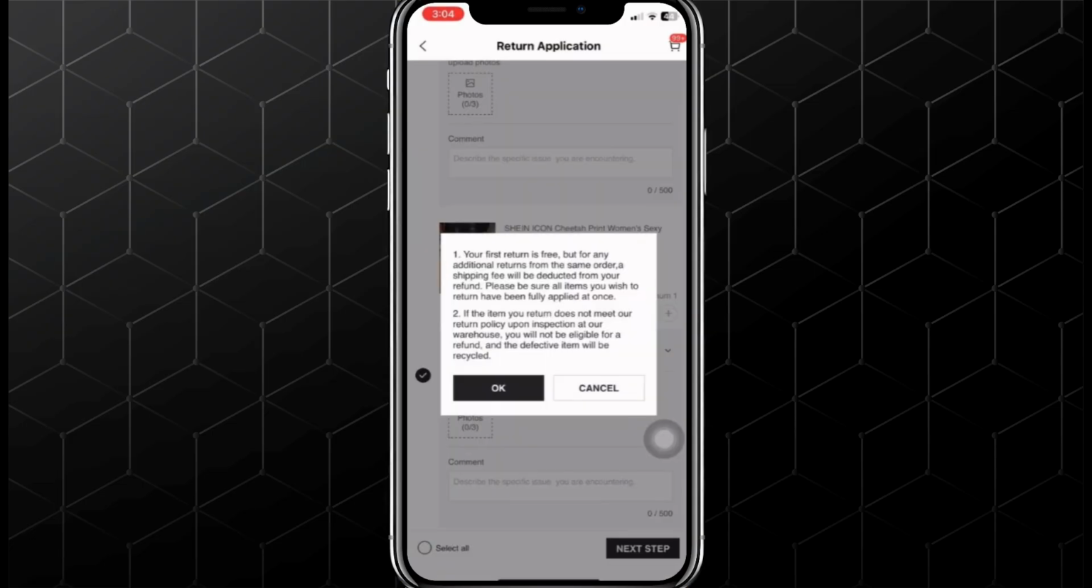Once you're done selecting the reason, a notification will pop up. You can read this, and once done, just tap on OK. A money back from Shein will then be on its way. You just have to wait for their email and response.